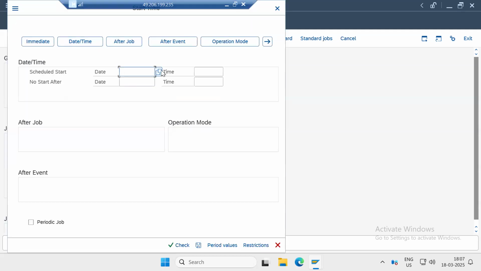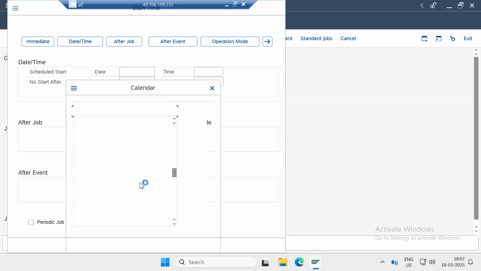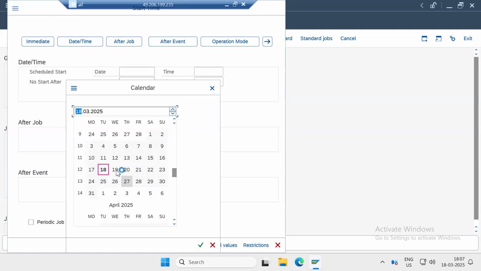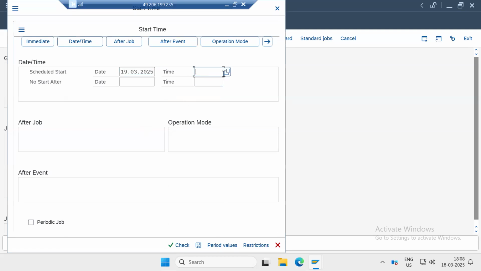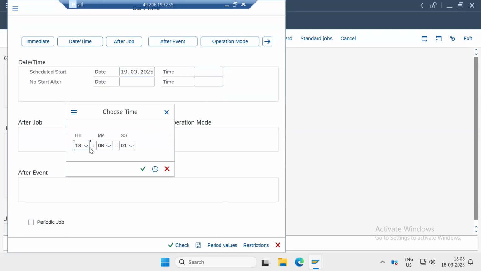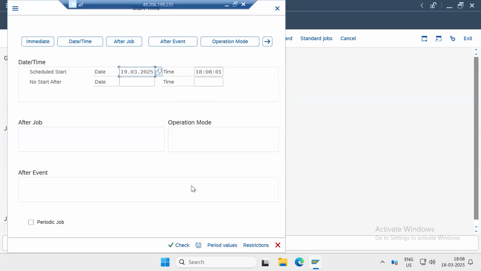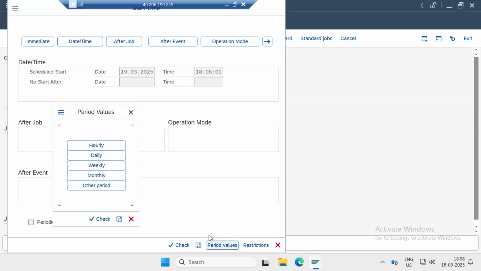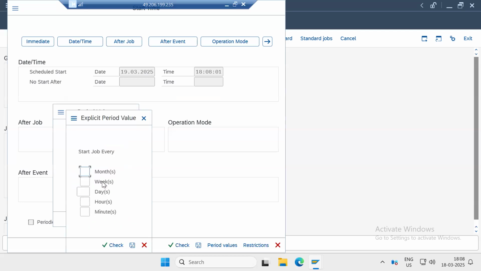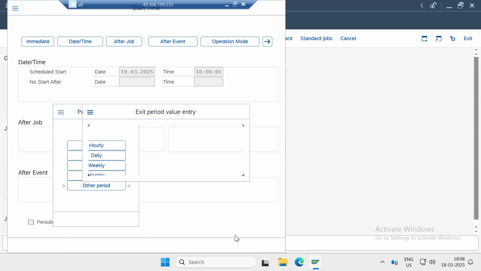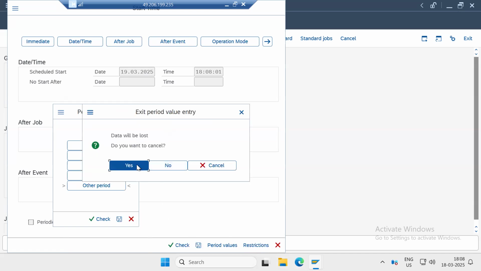Suppose I want to run the job tomorrow or the day after tomorrow, at the same time. If I schedule it for tomorrow, then I am scheduling only one day. If you want multiple iterations, then you need to set the periodic values here: hourly, daily, monthly, or yearly. Every 4 weeks, that you need to define here.